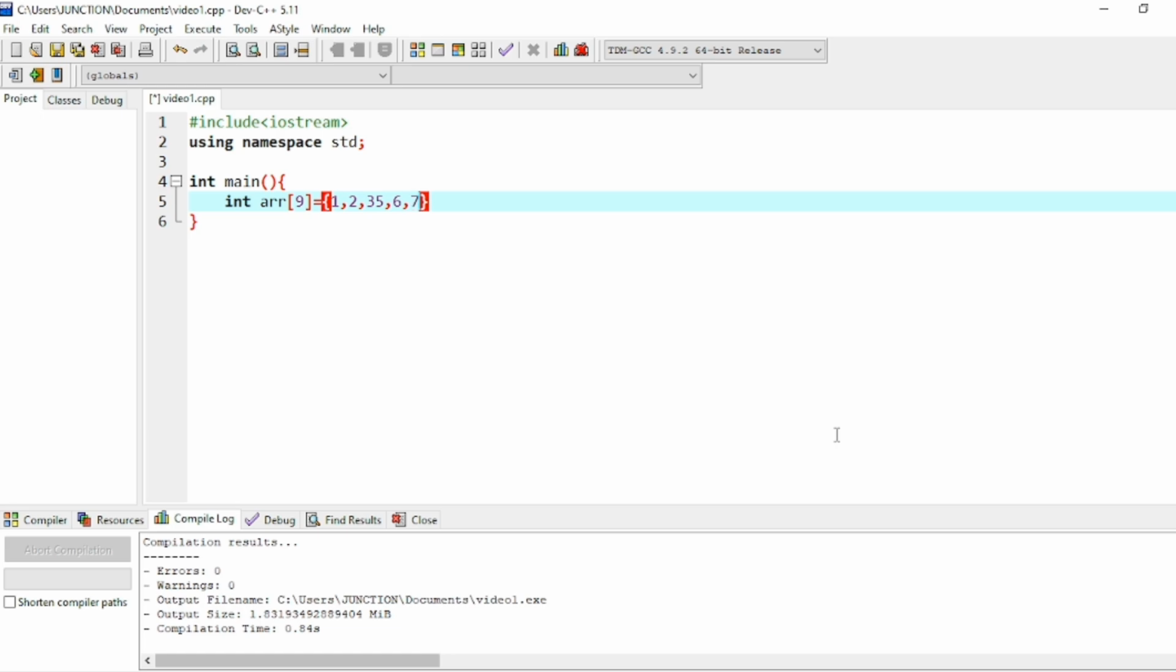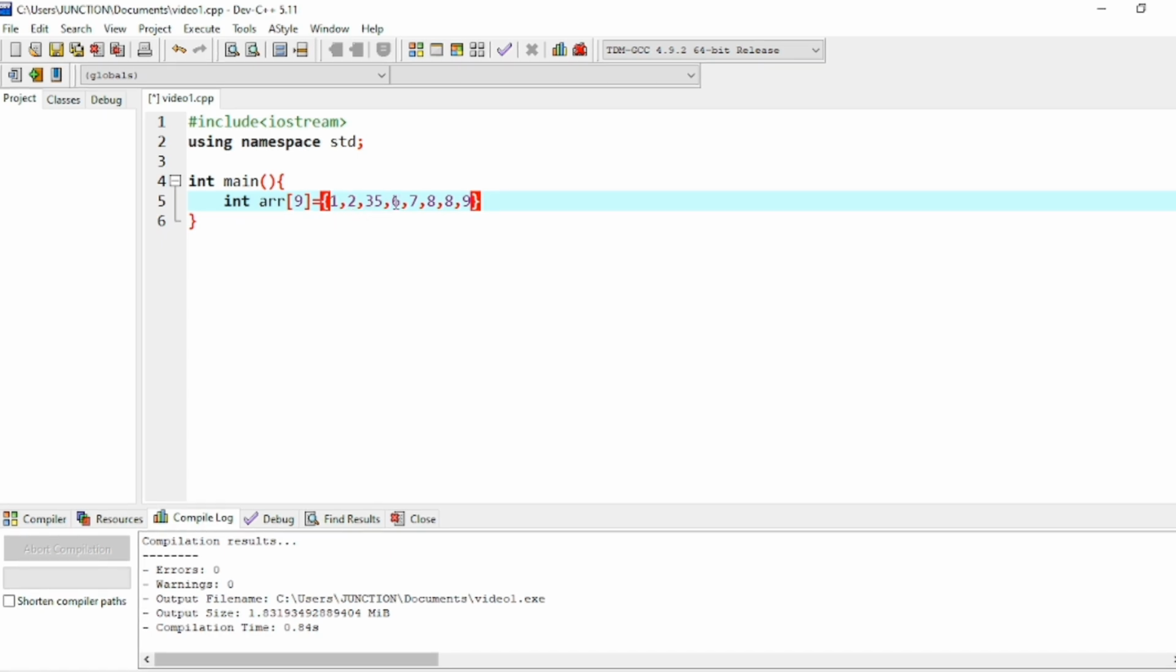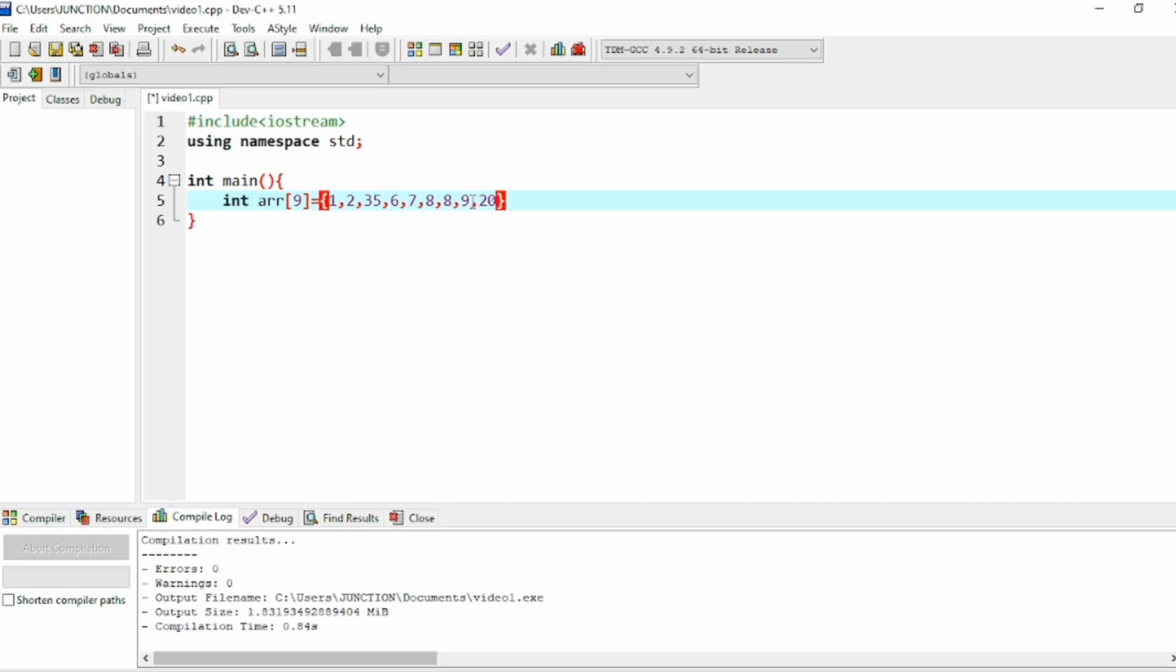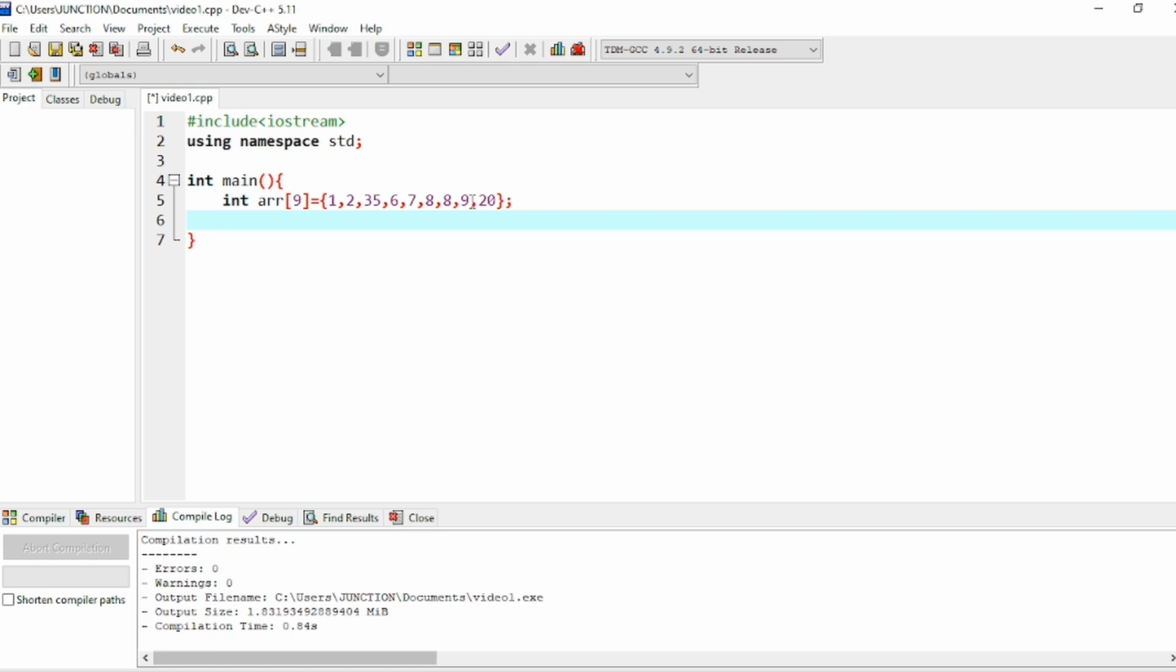So simply I'm going to write the 9 inside here and give the elements 1 2 3 4 5 6 7 8 9, and one element is left, so I'm going to place here 20. That's it. Now our array has been declared.